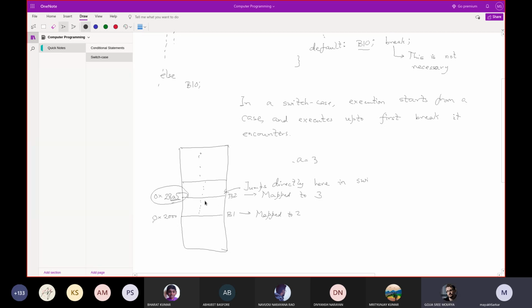Sir, then A equals 1.5. Can this also have a memory address like that? A is equal to, let us say, some 1.5. That's why floating point numbers cannot come in switch case. Yeah, that is what I'm asking. Switch case always works with constant integers or some constant expressions that will evaluate to some integer.